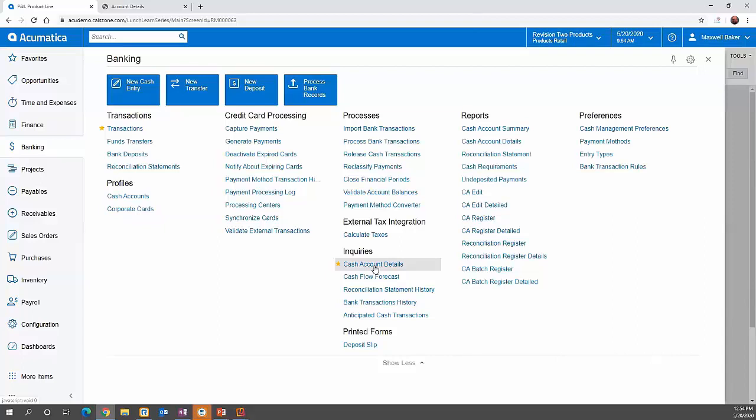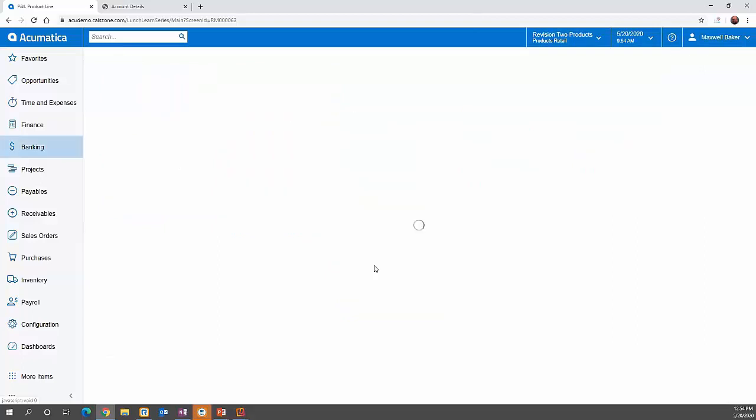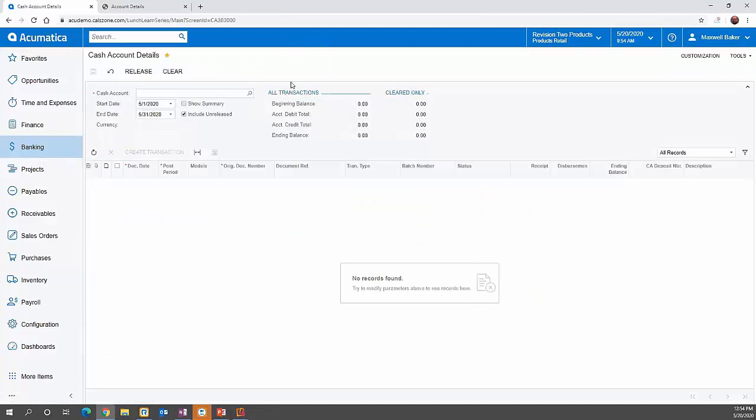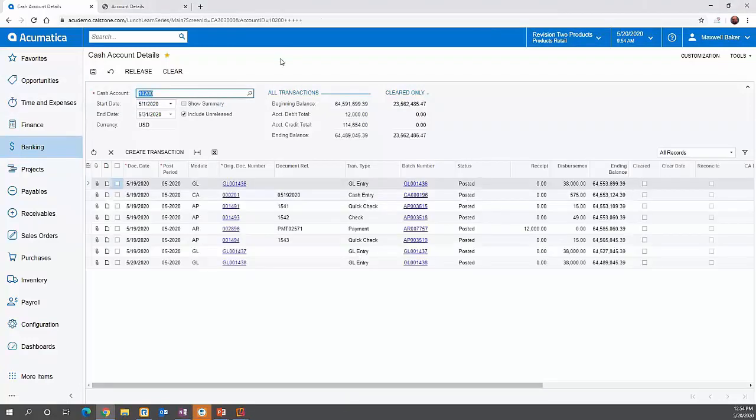So we're going to look at the cash account details inquiry, and we're going to see that that journal entry that we just created that was related to payroll, we're going to see that entry here in our cash account details inquiry.